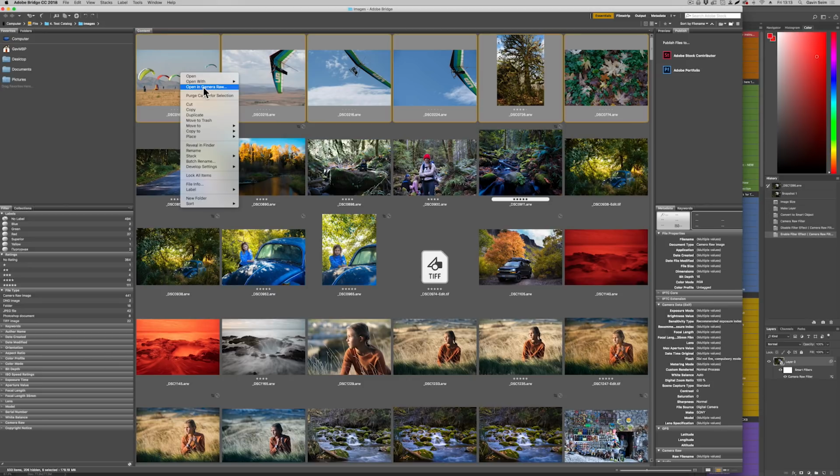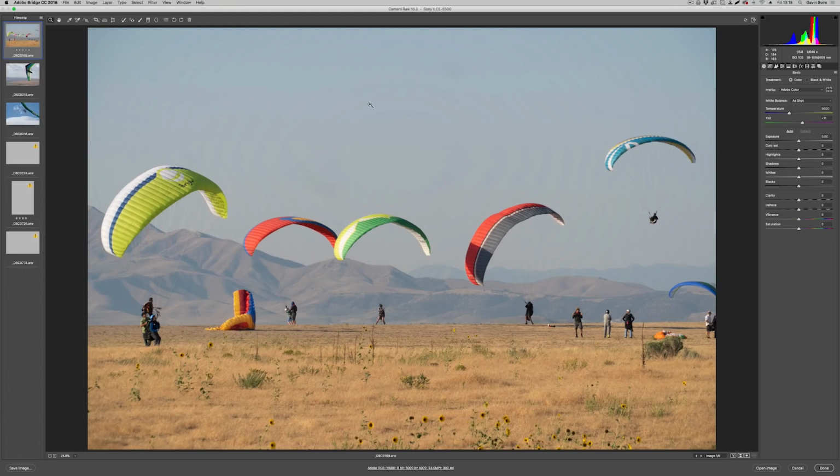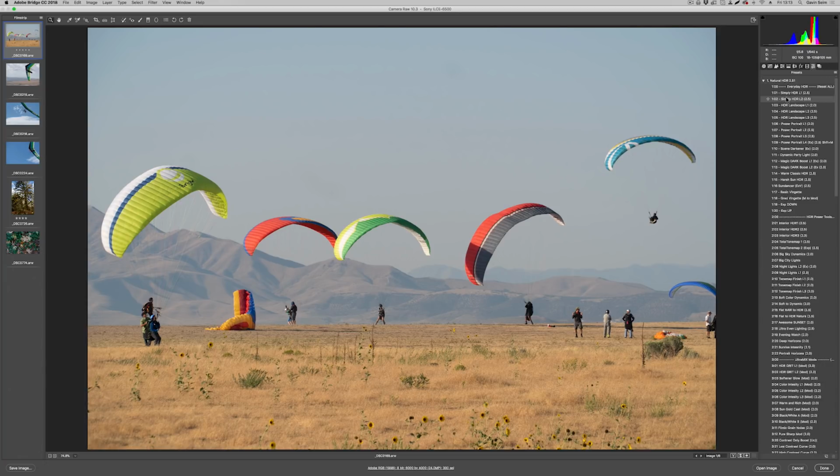I can actually just right click, open those in Camera Raw, and again, we'll see that same window, but now we have more than one image, okay? So now we can go in, I can go to my presets, maybe I wanna do something with natural HDR, and say I run the Simply HDR or the HDR landscape on this, right?